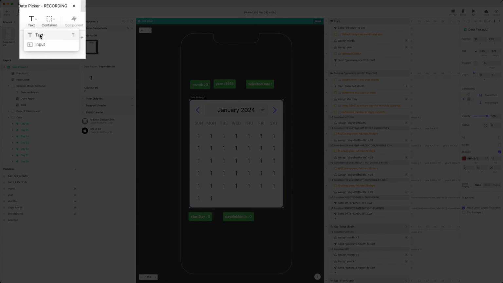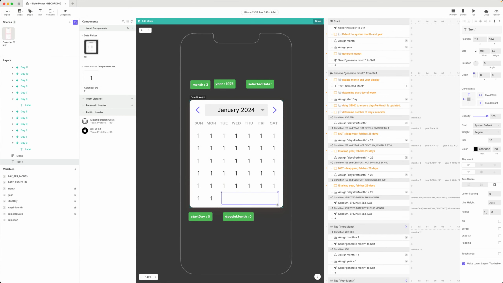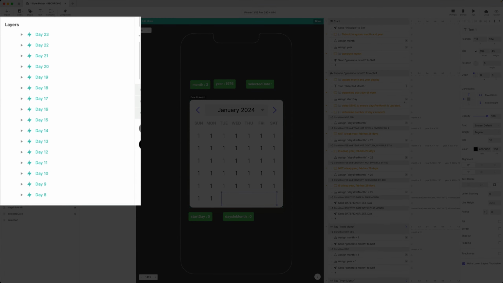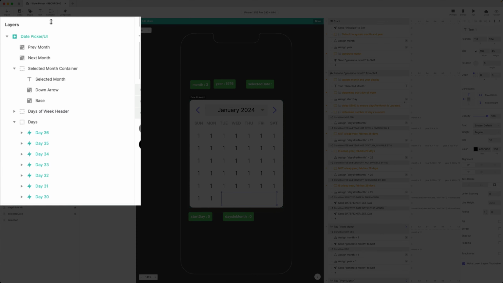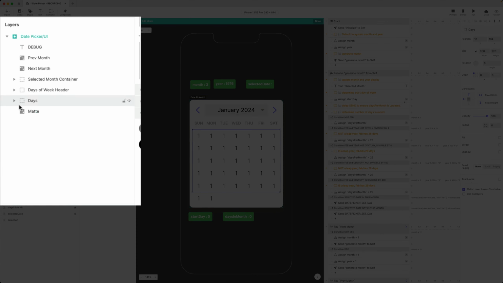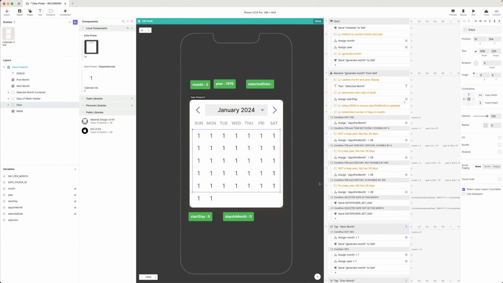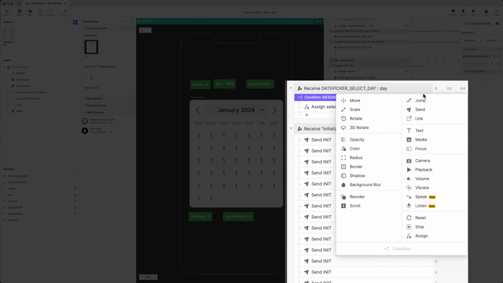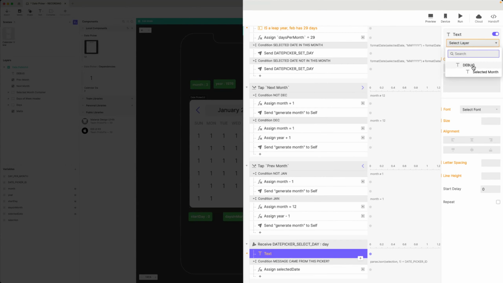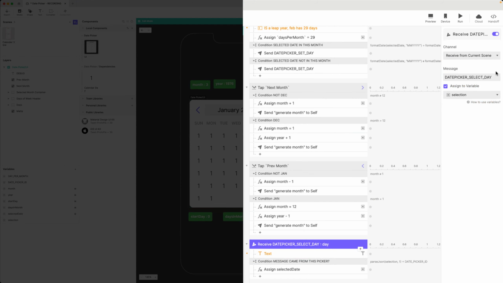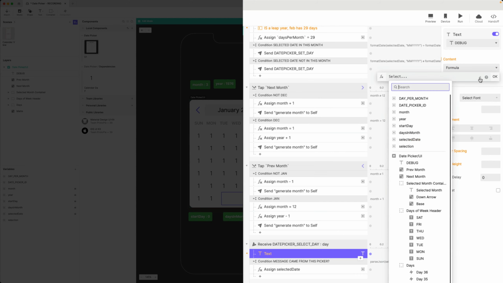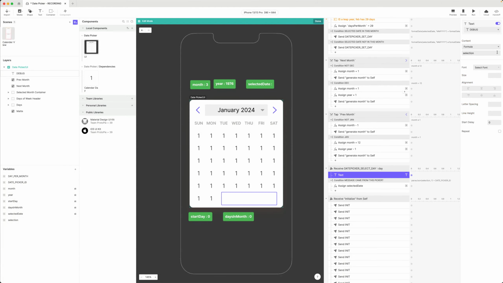I'm going to create a text variable here, and I'm going to put it over top of my blank space down here in the bottom. I'm going to call this text layer debug. And I want to make sure it's above all of my elements here. So let's just put it above everything, and let's collapse these guys. And when this message, date picker select day, is received, I'm just going to update that text layer. So I'm going to use text, debug, formula, and the value is selection. So let's just make sure that, first of all, our message has the right information.